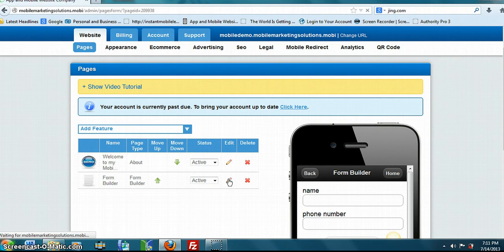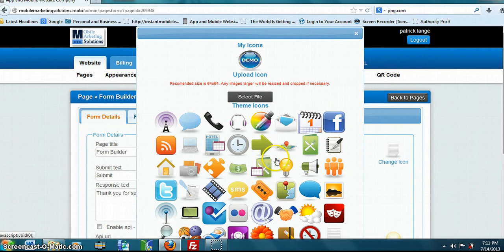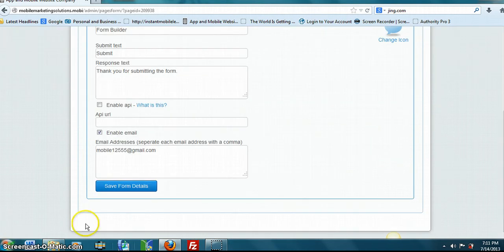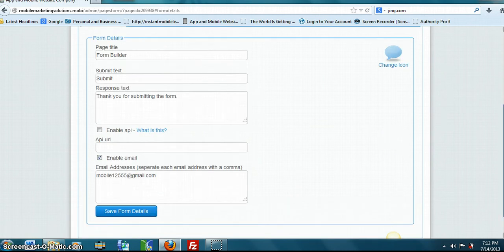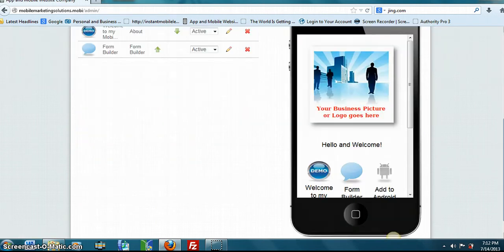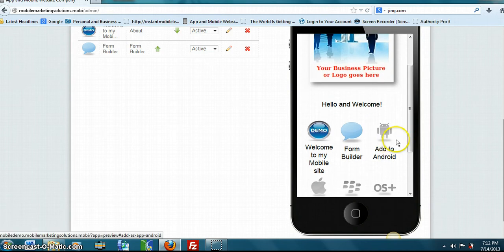Let's go back here. Edit. Let's change the icon. Let's just say, let's use this one. Okay. Save form details. Let's go back up to pages. I should have that icon. See it there? Now these tabs will stay.